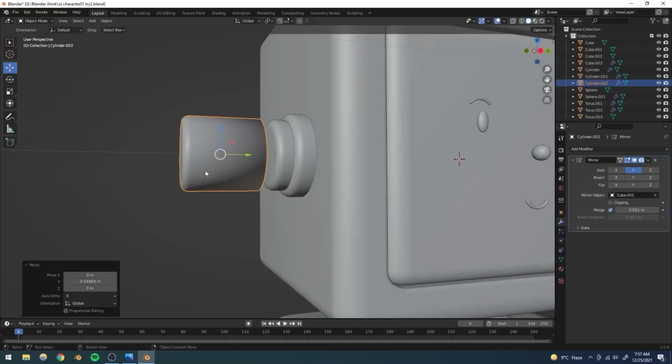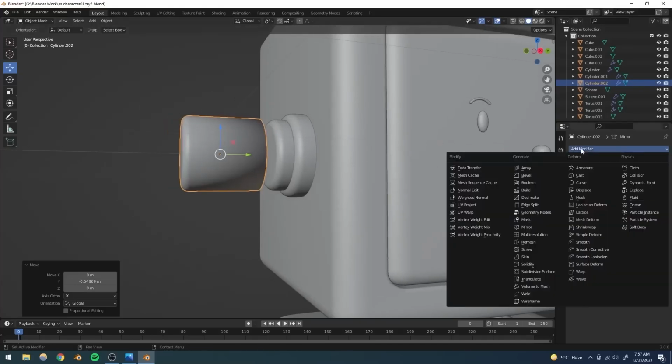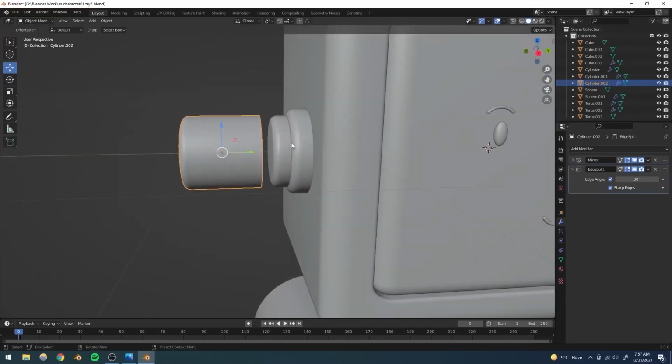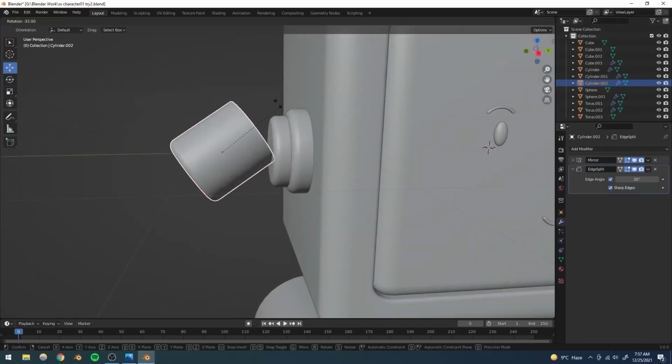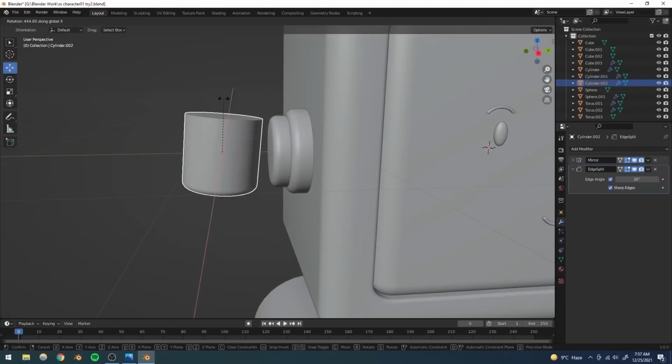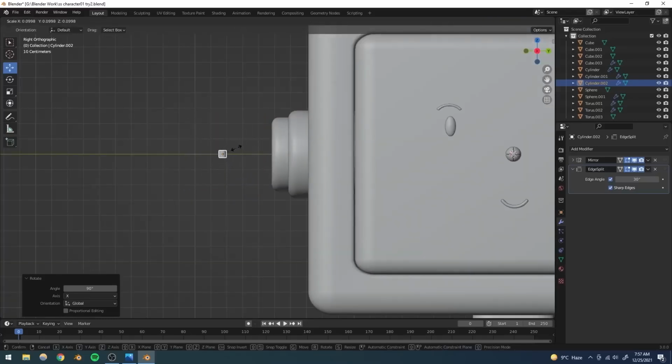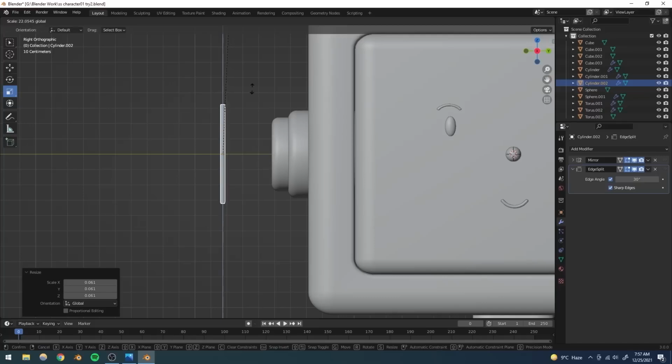You can see that this also has that shading problem, so I'm just going to add an edge split modifier to this as well, and you're going to see it's fixed. Perfect. Next, I'm going to scale it. I'm going to rotate it on the x-axis exactly 90 degrees. Perfect. Now I'm going to scale it down, something like that, and scale it up like that quite a lot. Something like that should be good.